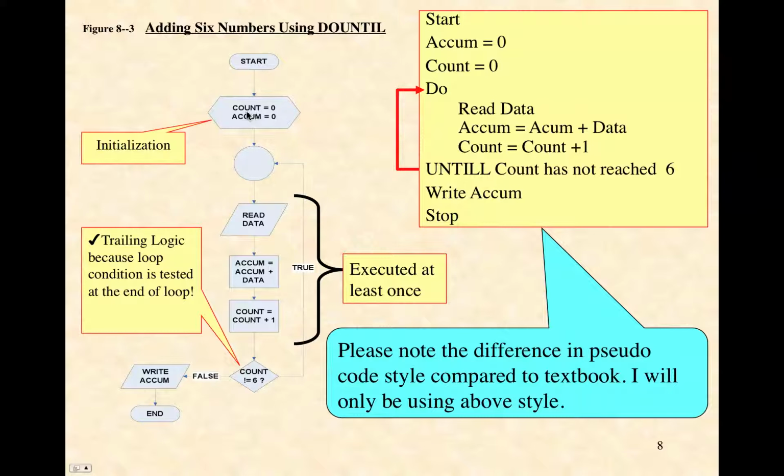We have two variables here, count, because we need to add 6 numbers, so count will take care of that. It'll keep track of that. Accum is a variable that will store the sum of 6 numbers. Okay, so one property of do until loop or post test loop is that loop runs once. After that the loop condition is tested.